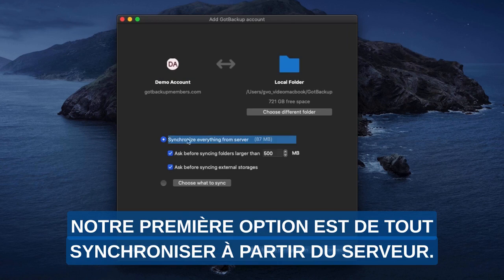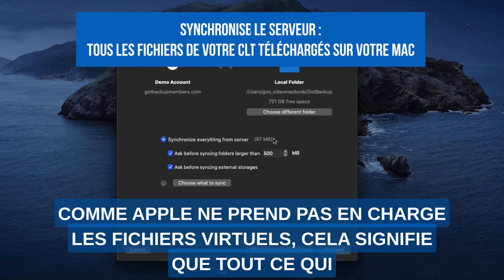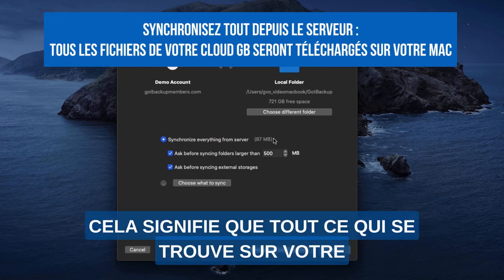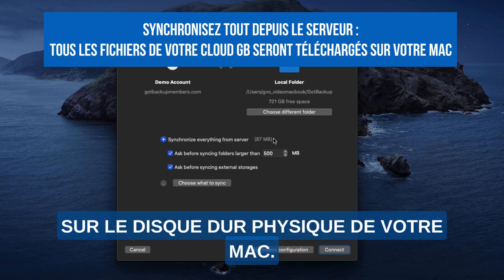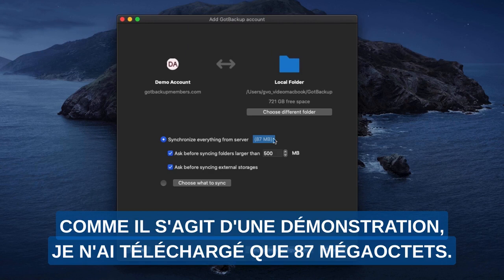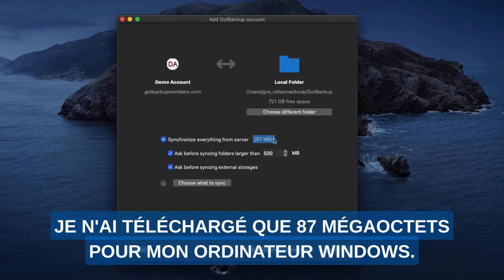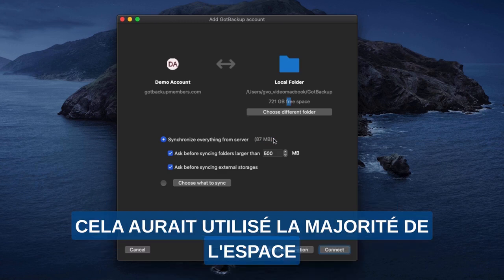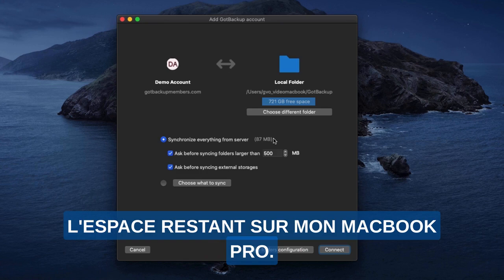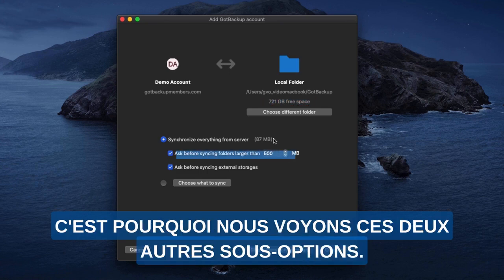Our first option is sync everything from server. Now, since Apple does not support virtual files, what this means is that everything on your GotBackup cloud is going to be downloaded onto your physical hard drive of your Mac. Now, because this is just a demonstration, I've only uploaded 87 megabytes for my Windows computer. What if I uploaded 500 gigabytes for my Windows laptop? That would have used up a majority of my remaining space on my MacBook Pro. That's why we see these two other sub options.